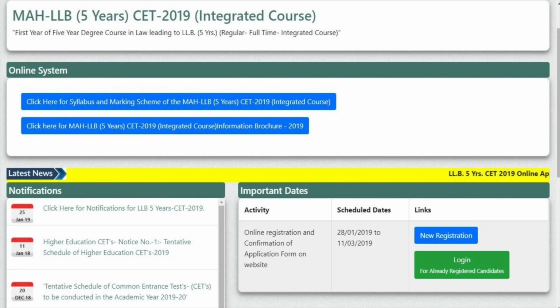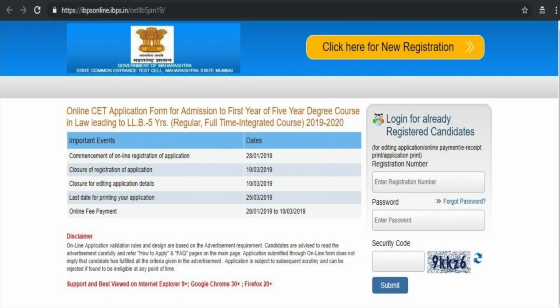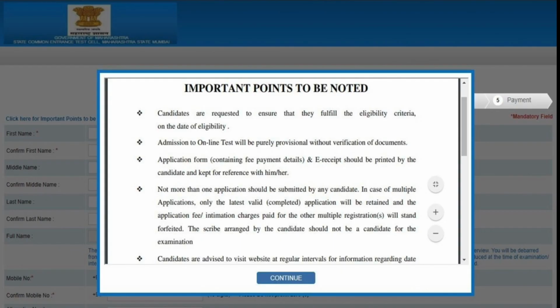Candidates will first have to go to the official link to fill the application form. After clicking on the link, the following window will appear. New candidates will then have to click on the Click Here for New Registration button. A new window will appear which will list down all the important instructions and pointers that candidates should keep in mind while filling the application form. It is advised that candidates read the instructions carefully.